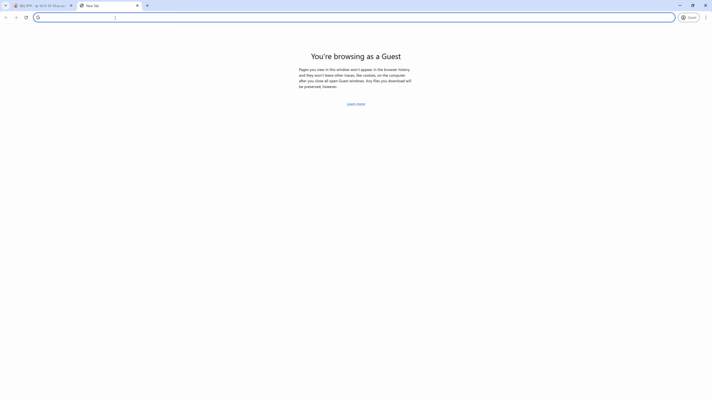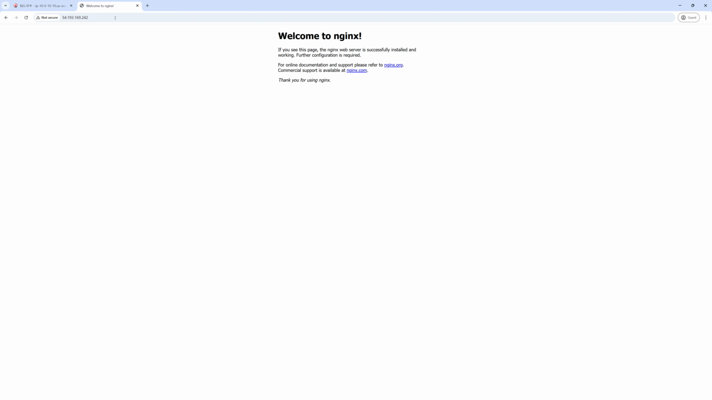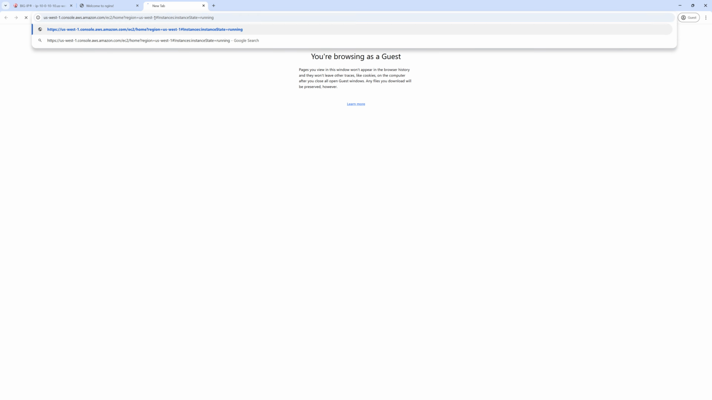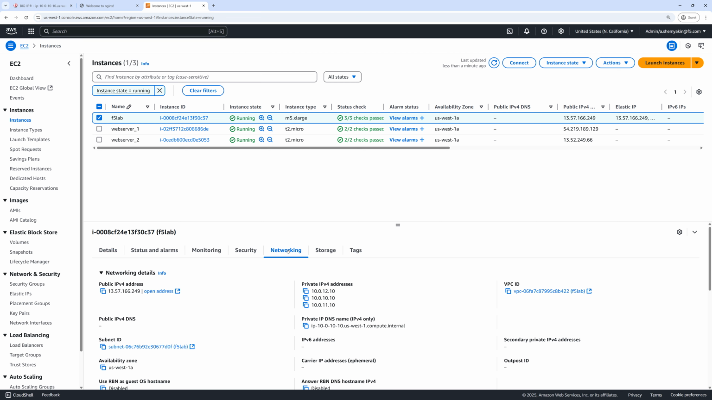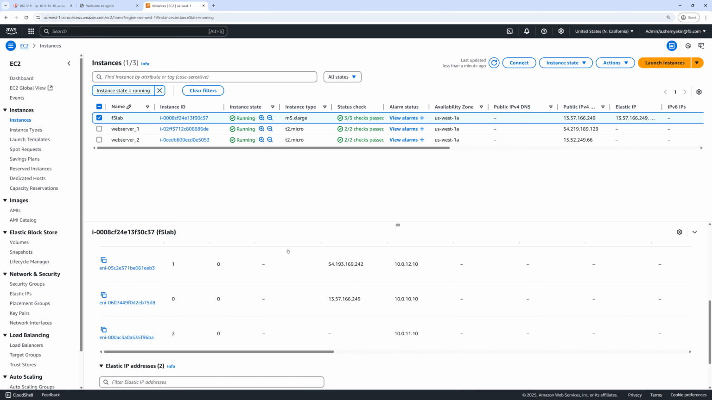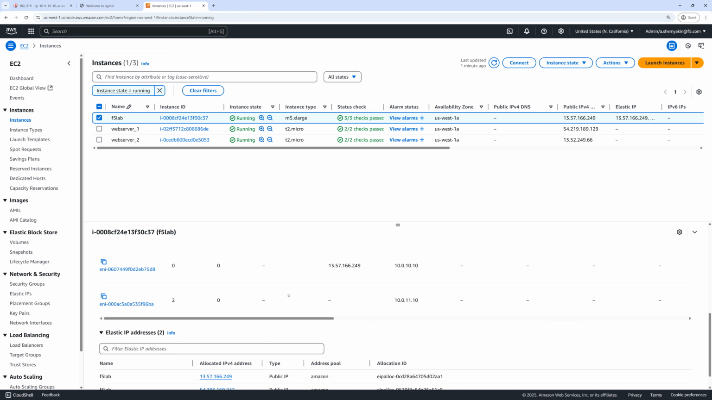To test the setup, we open a web browser and enter the public IP of the external interface. We can see the web server page, which confirms that the Big IP instance is working correctly. We can also open the AWS console and check the EC2 instance. In the network details, we can see the attached management, internal and external interfaces. We can also see the assigned elastic IPs.